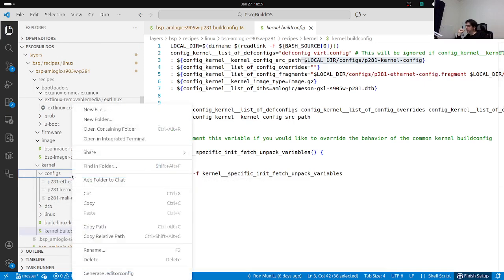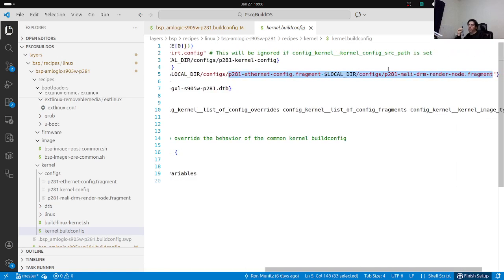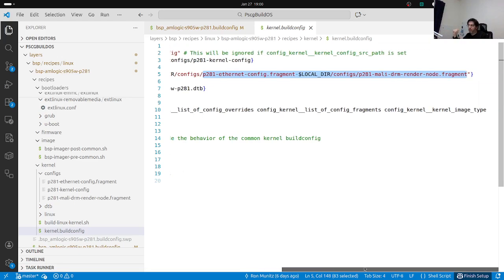Interesting, maybe it needs to be refreshed. So in this, we have a list of config fragments where I put support for Ethernet, support for Mali DRM render node. Why do we need this? We need this to have the render 128D node. So if somebody wants to do some GPU calculation and not just use the video processing unit to output stuff, then they can do it.